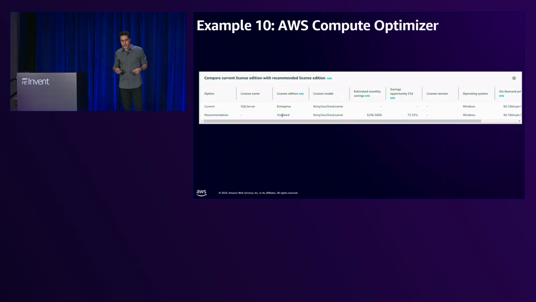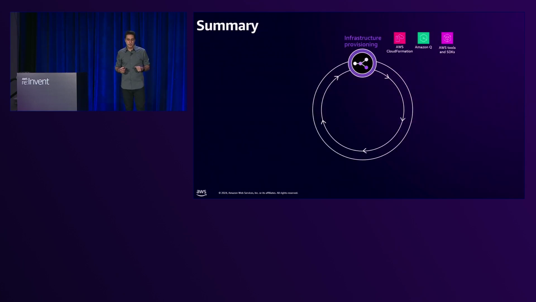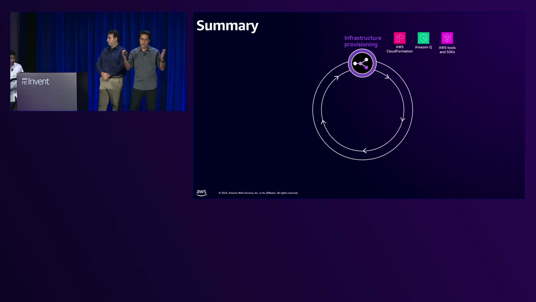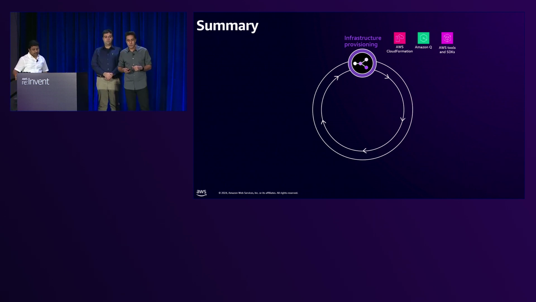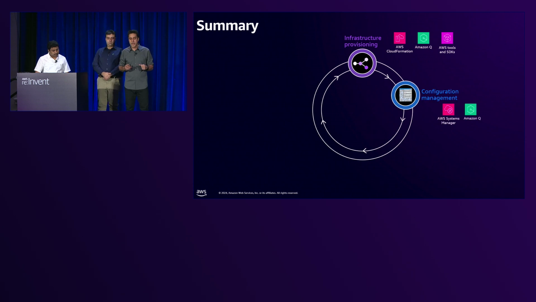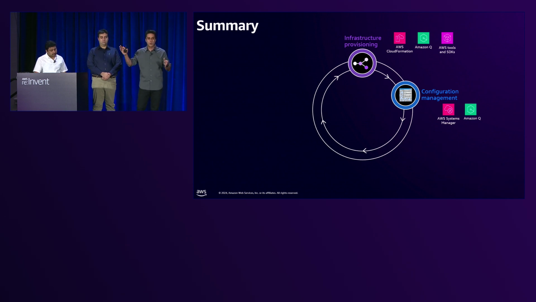To summarize what we discussed today: first, under infrastructure provisioning, we showed you how you can use Amazon Q to build CloudFormation documents or use the AWS Toolkit for PowerShell. Under configuration management, we showed you how Amazon Q and Systems Manager can help you build Systems Manager documents to apply configuration at scale without doing all those group policy or registry key edits.